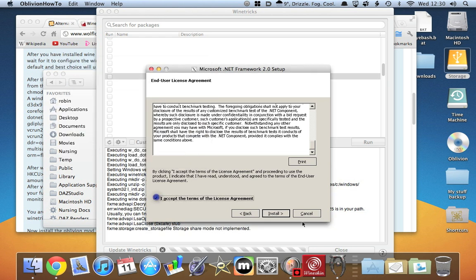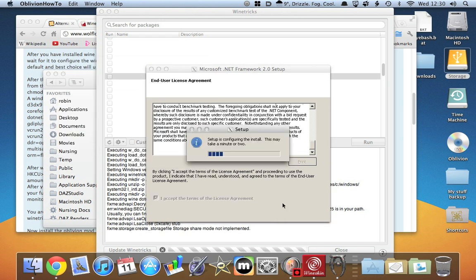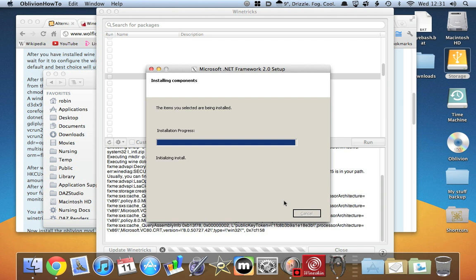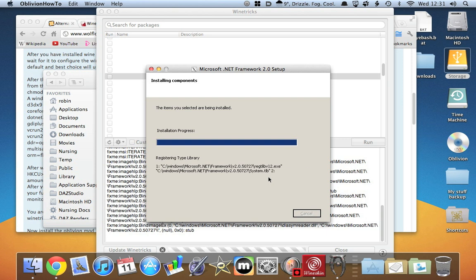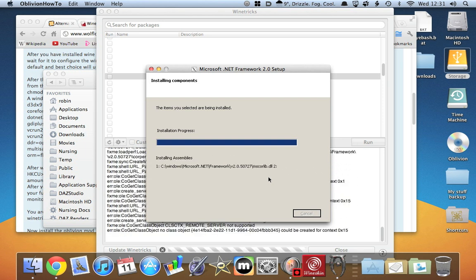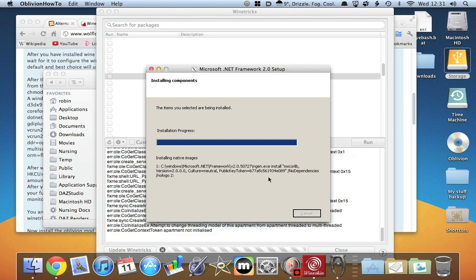There we go. Straight on to I accept the terms of the license agreement, whatever that is. So no more complaints about Internet Explorer. So we'll just sit here and watch it install, and then I'll install the rest of the dependencies for Oblivion Mod Manager.